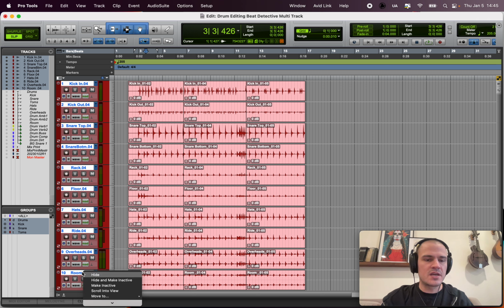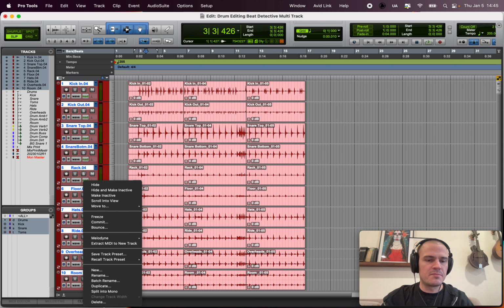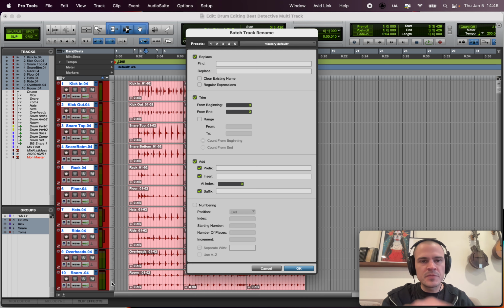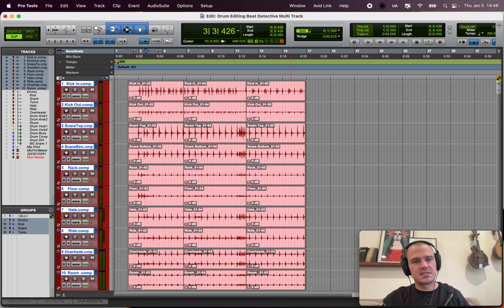So you can either right click and open up the batch rename dialog for all of the selected tracks, or you can use the key command, Option Shift and the letter R, and I'm going to tell it to look for 04, which is the playlist designation that Pro Tools automatically assigns to these playlists, and I'm going to replace that with comp. Ta-da! Now I have my comp.